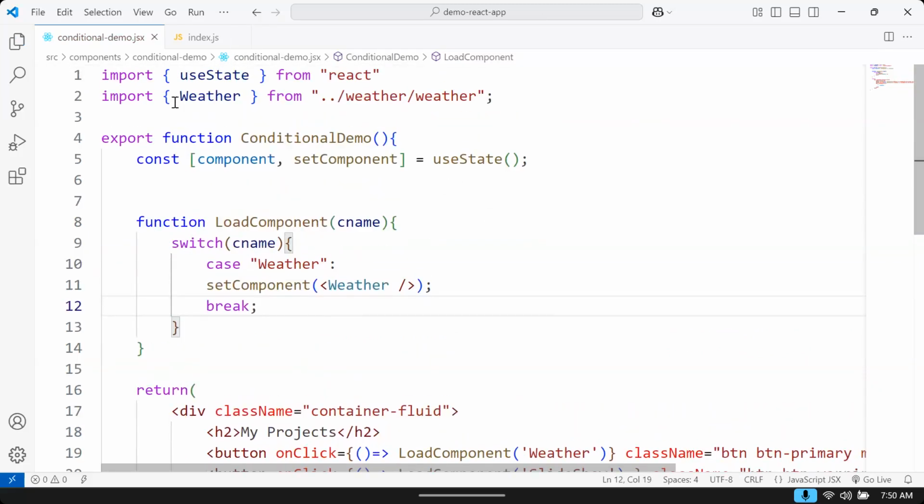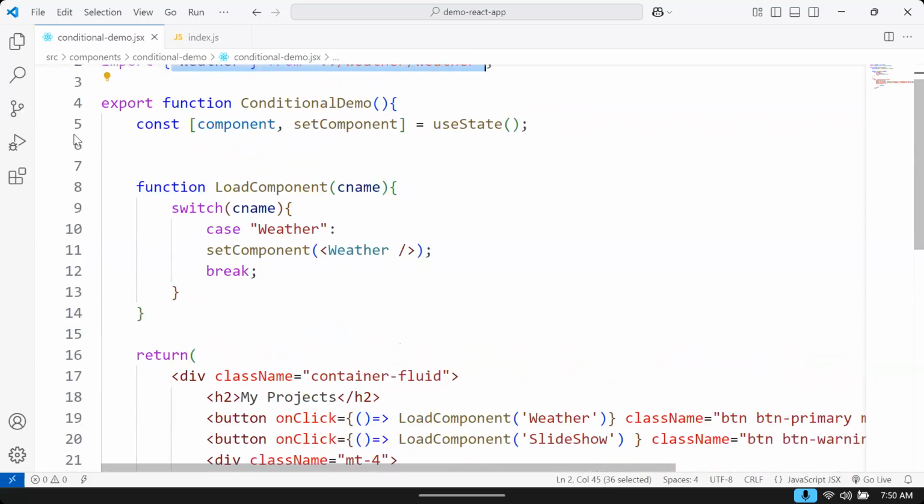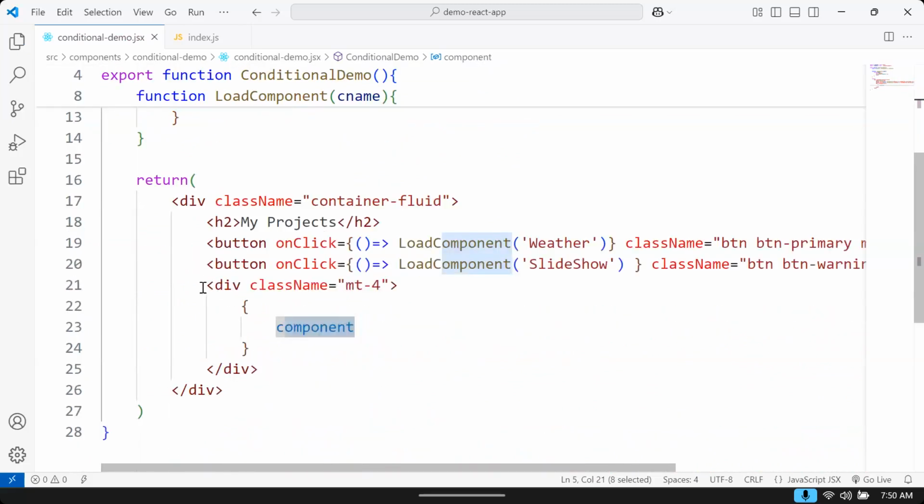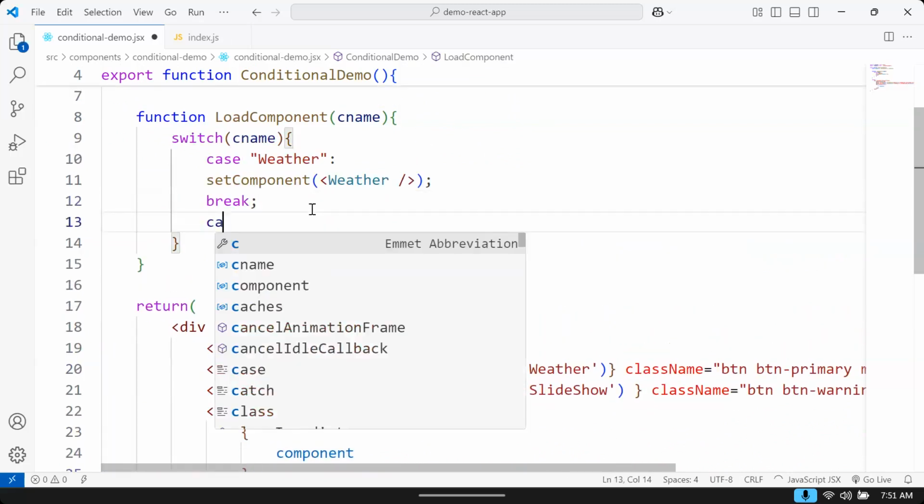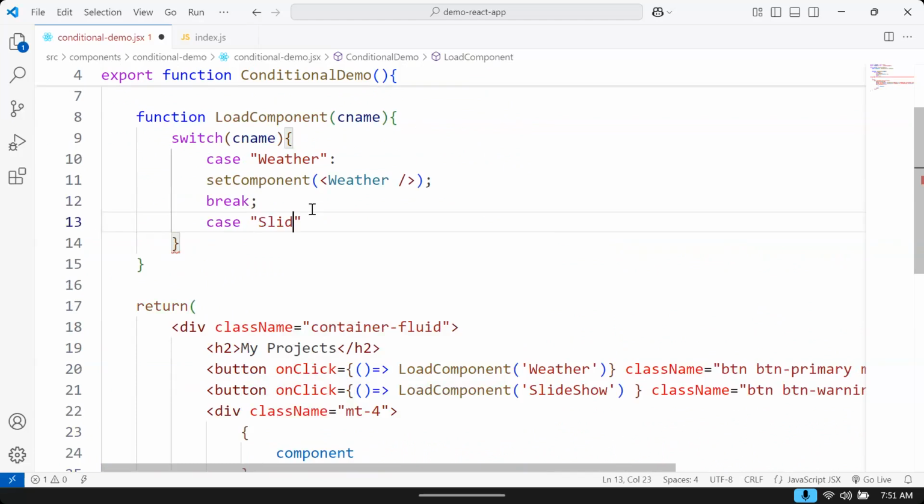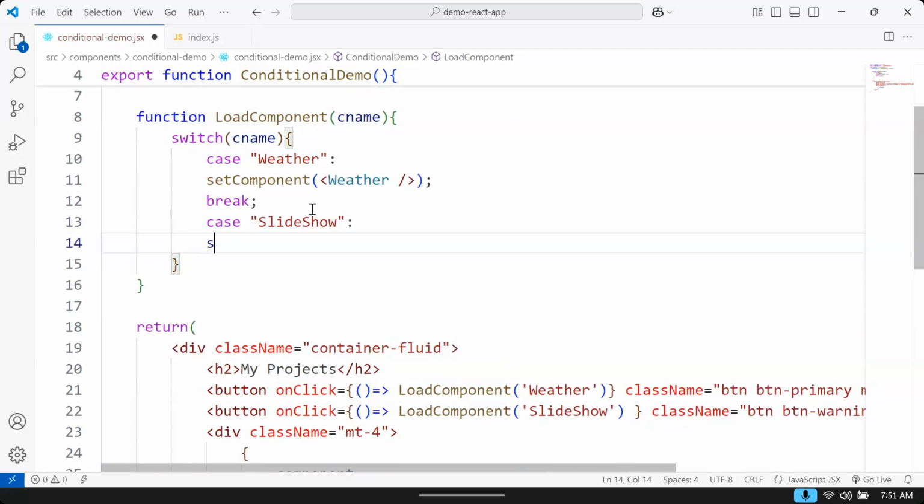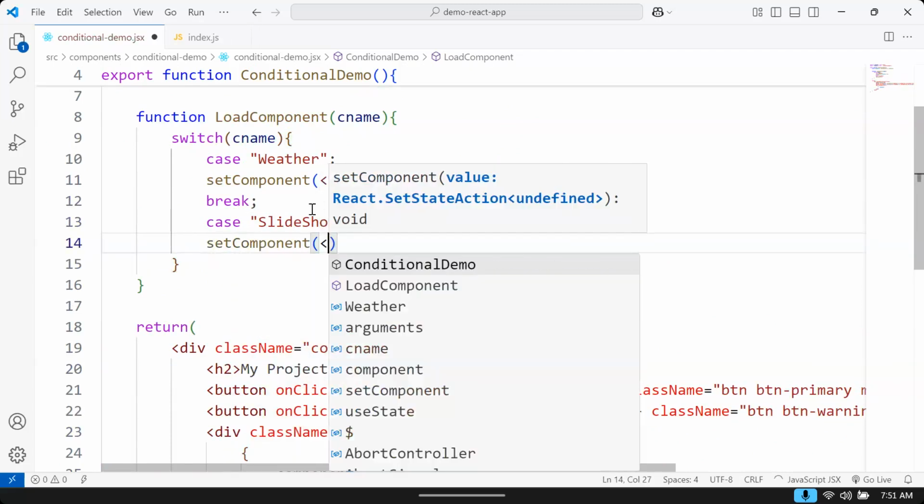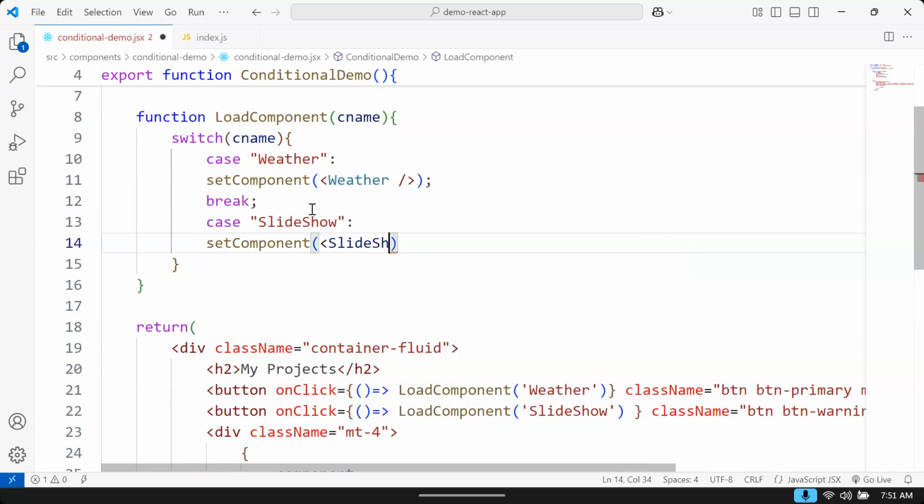That means we are importing the weather component from our components and we are storing that inside this component reference. What is it going to render here? It is going to render a component. And what is that component? Weather. And if the case is slideshow, then what? setComponent, which component? The slideshow component.